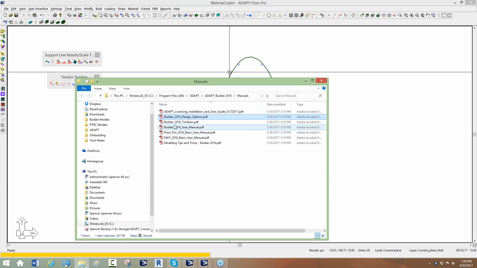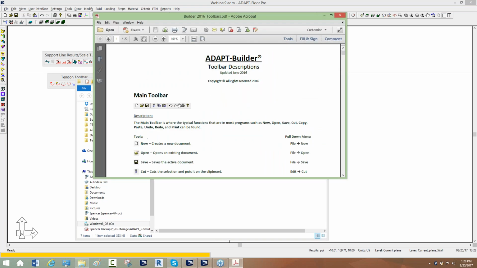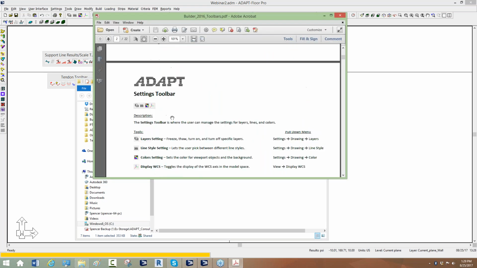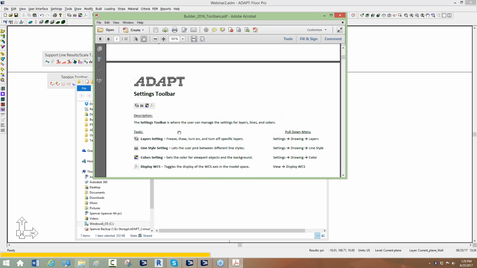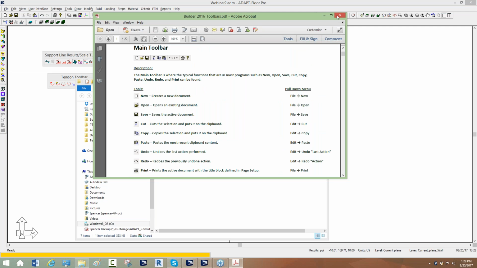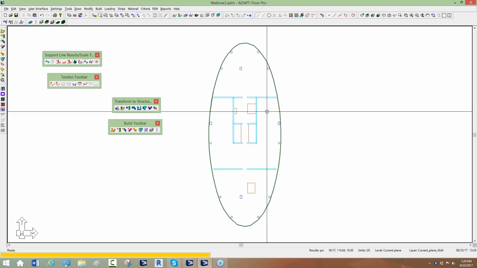Also, while I'm here, for toolbars, we do have a pretty comprehensive document which describes every toolbar and the functions that are used within that toolbar. So those are 2 accessible documents from the program.